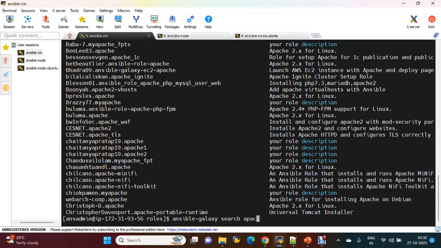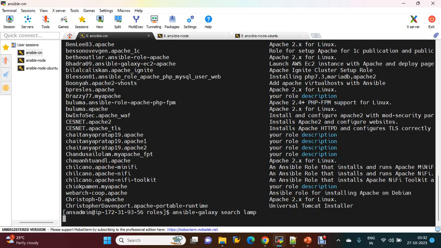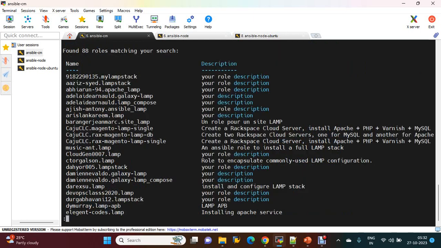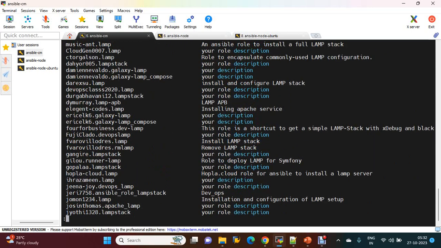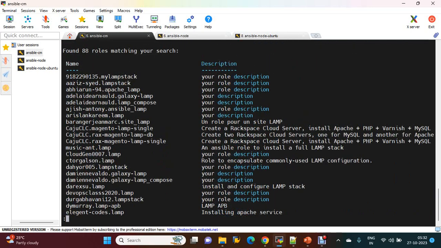Similarly, if you want to install LAMP. LAMP means Linux, Apache, MariaDB, PHP. See, these will come. These many roles, 88 roles matching your search.